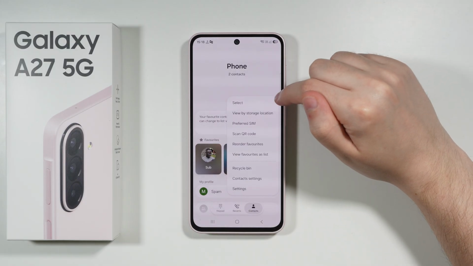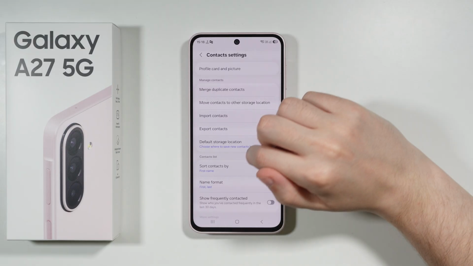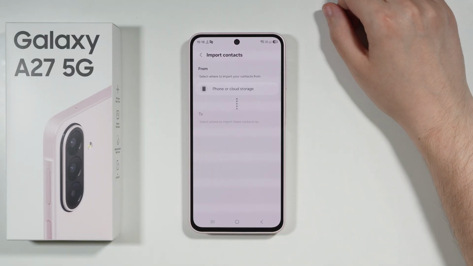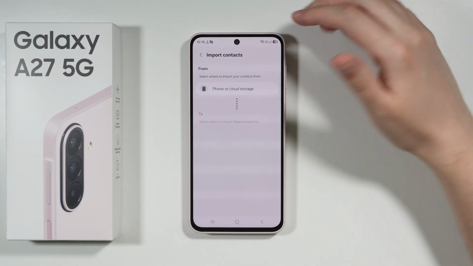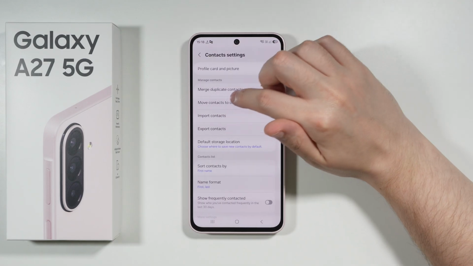Besides that, you might want to tap on these three dots, and also we can go to contact settings over here, and you should be able to, for example, import contacts. You want to allow notifications over here, and you can then transfer contacts from, actually let's try the export actually. No, it's going to be import.